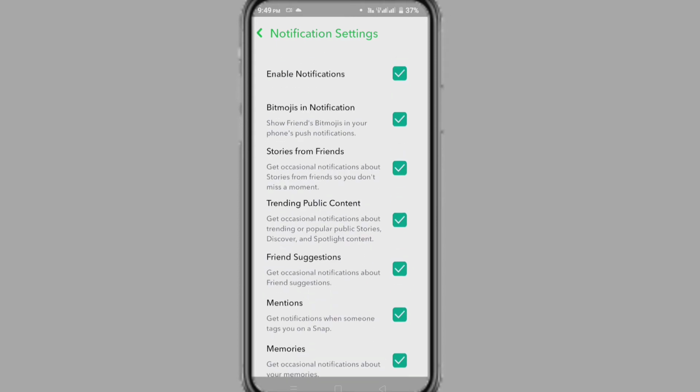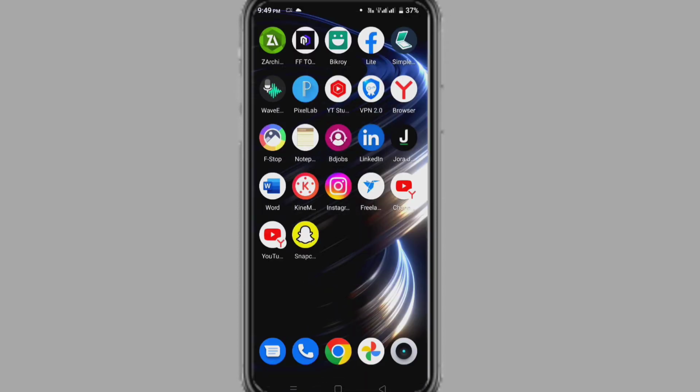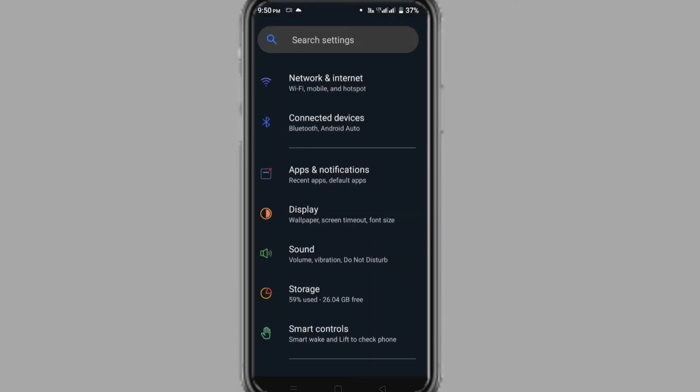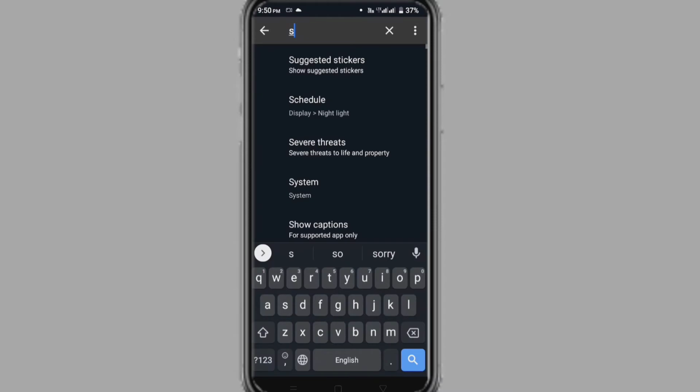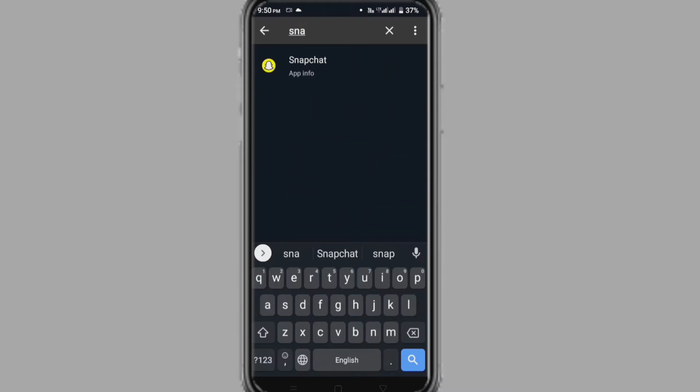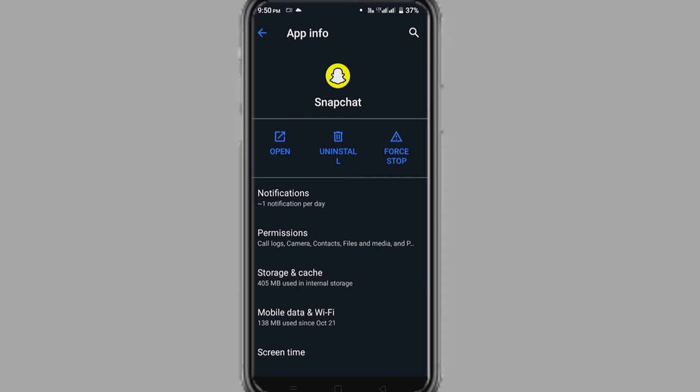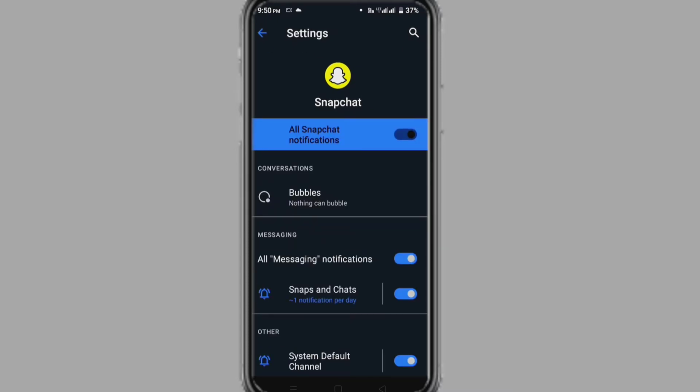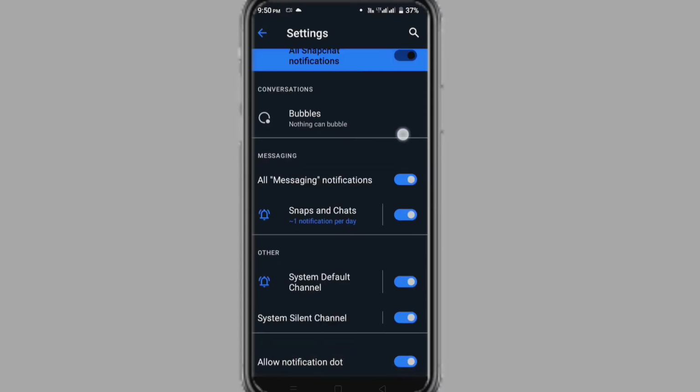After following the process, go to your phone settings and find the Snapchat app from the app list. After finding it, click on it, and you can reach this interface in any way according to your device system. Click on notification and make sure all notifications are turned on.